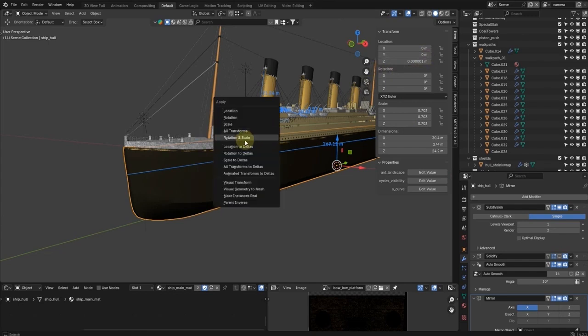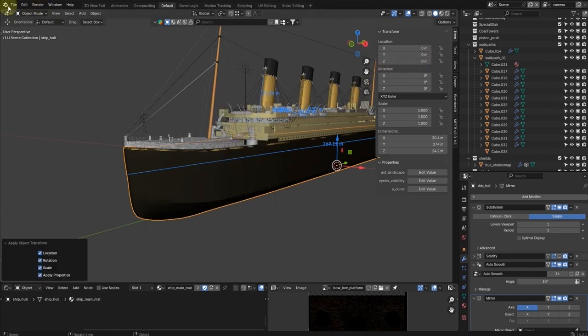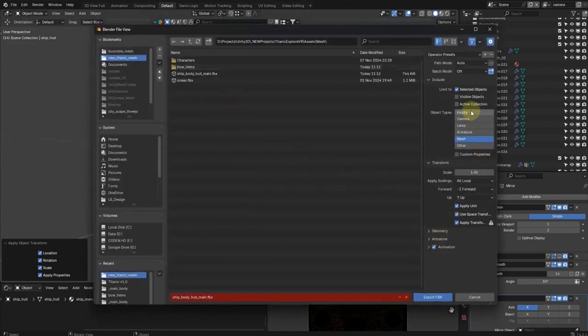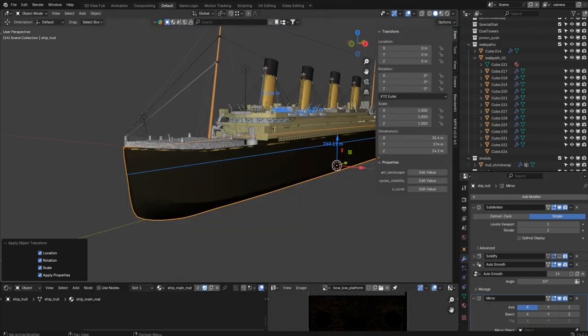Next thing I can do is to apply the transform for the hull so it doesn't give me any problem now because it's a single object, and then try to export to Unity. So I'll make sure I select object mesh and apply transform this time. Go into the right folder, select the model itself and export. And let's go see what it looks like in Unity.